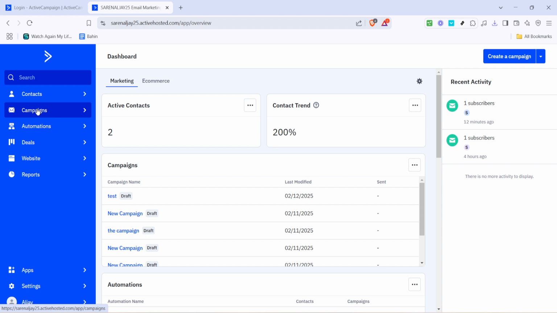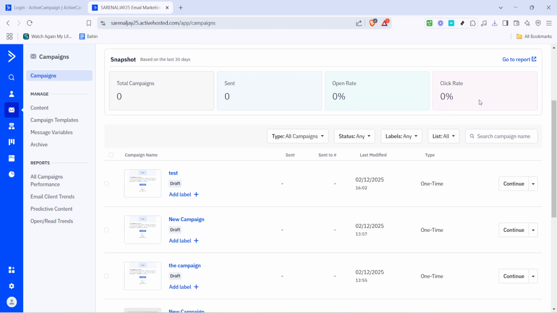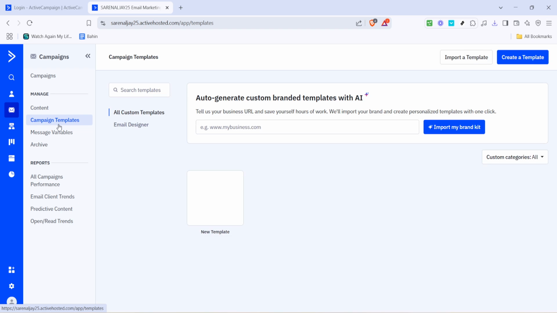From your dashboard, look for the section labeled Campaigns. Click on it and you'll be directed to a new page that houses your existing campaigns and allows you to create new ones. The next step involves templates, a crucial element for maintaining brand consistency and saving time in future campaigns. Within the campaign section, you'll find an option called Campaign Templates. Click on this to open a suite of tools tailored for template management.